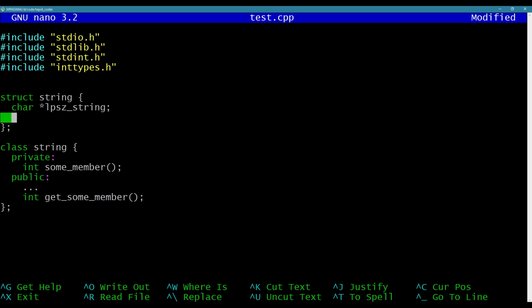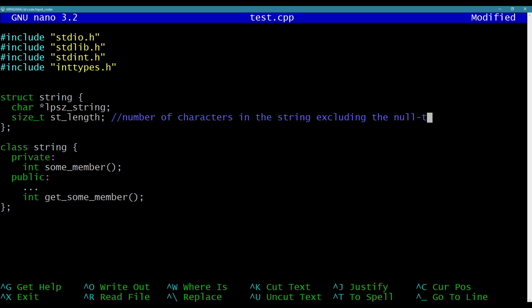Maybe you would also have something like size_t length, right? The number of characters in the string excluding the null terminator. You might have that. It's a pretty good string structure, right? If you need to make it bigger, you can maybe just use realloc and resize the block as needed.